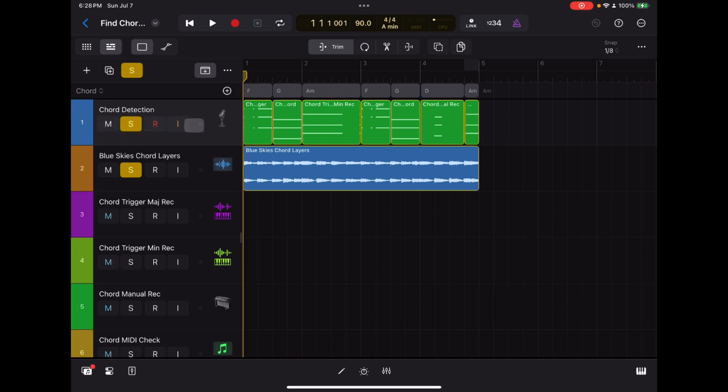Basically, when I was trying to detect the chords, I recorded the actual chords on the keyboard with a little help from the Chord Trigger app, which you'll see down here. I'll show you a little bit later. In a couple of cases, I verified that I had the correct chords that went with this sound.